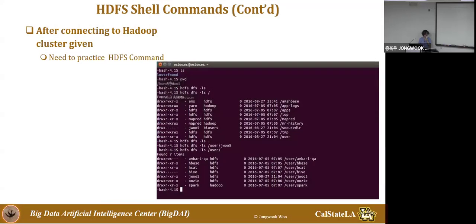Any question? This is what you did yesterday, and you will do the same thing today, just to get familiar with the shell commands and HDFS shell commands.